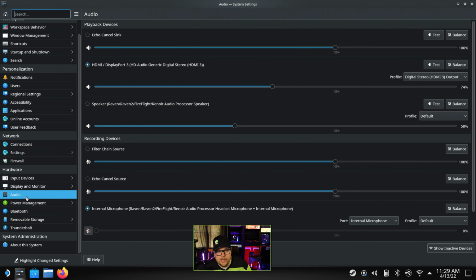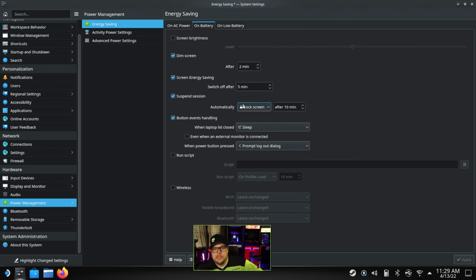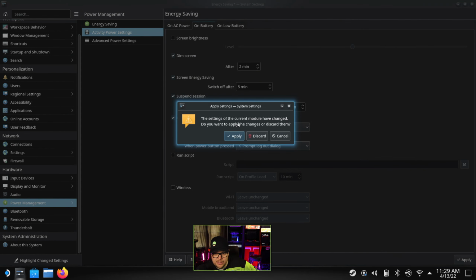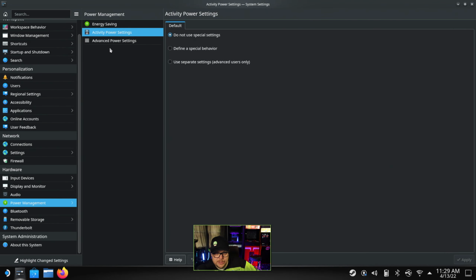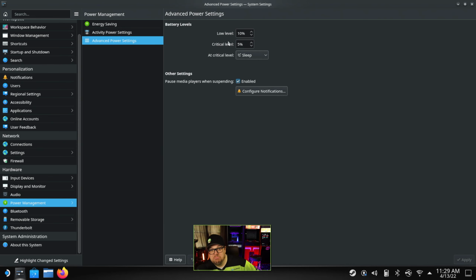And we got audio over here. We got all kinds of fun stuff. We can test things. We got power management. Ooh, this one's a little bit more advanced than the other power management. On low battery, on AC power. That's nice. You can customize almost everything on this. We're going to discard those settings. I didn't change anything. Pretty cool.